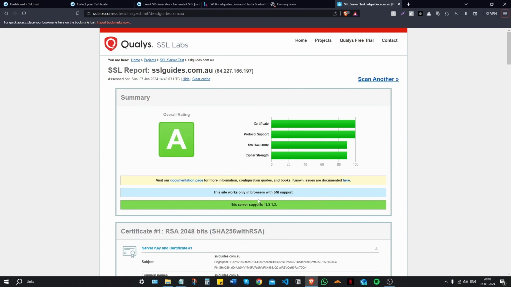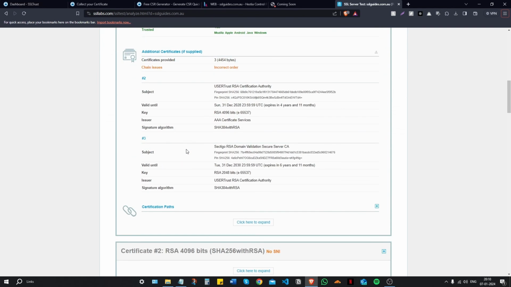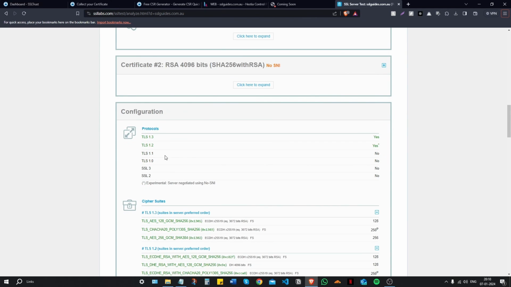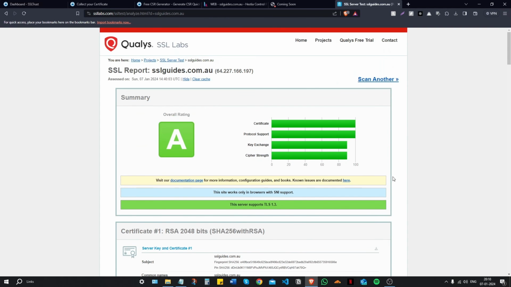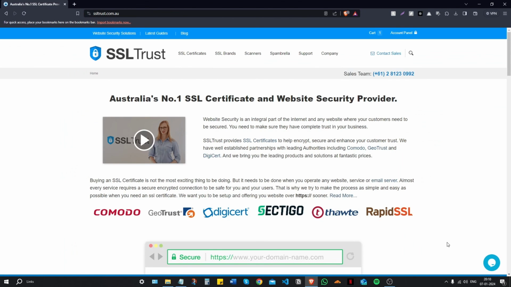Alright, so we're done with the SSL Labs test, and we have got an overall rating of A. Scroll down, you'll see that we're using the latest protocols of TLS and cipher suites, so everything looks good. So basically, if you get an overall rating of A, this means that the SSL is working on the site perfectly, and your site is now super secure. Right, so this is how easy it was to install an SSL certificate on HestiaCP or Hestia Control Panel.